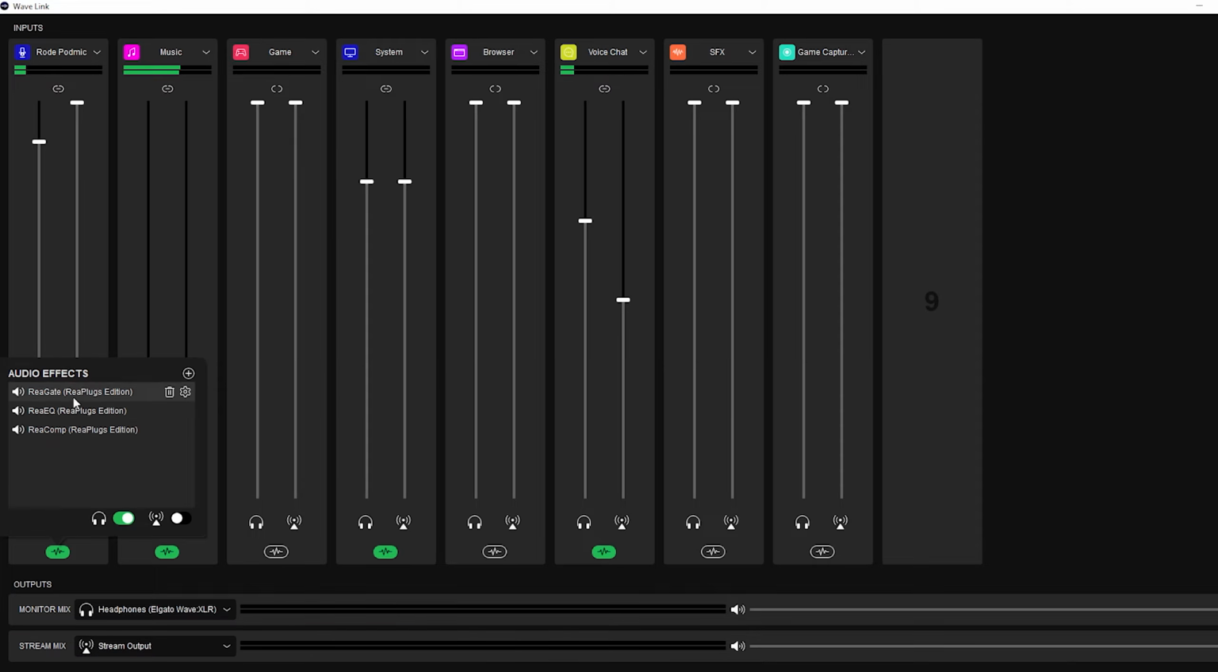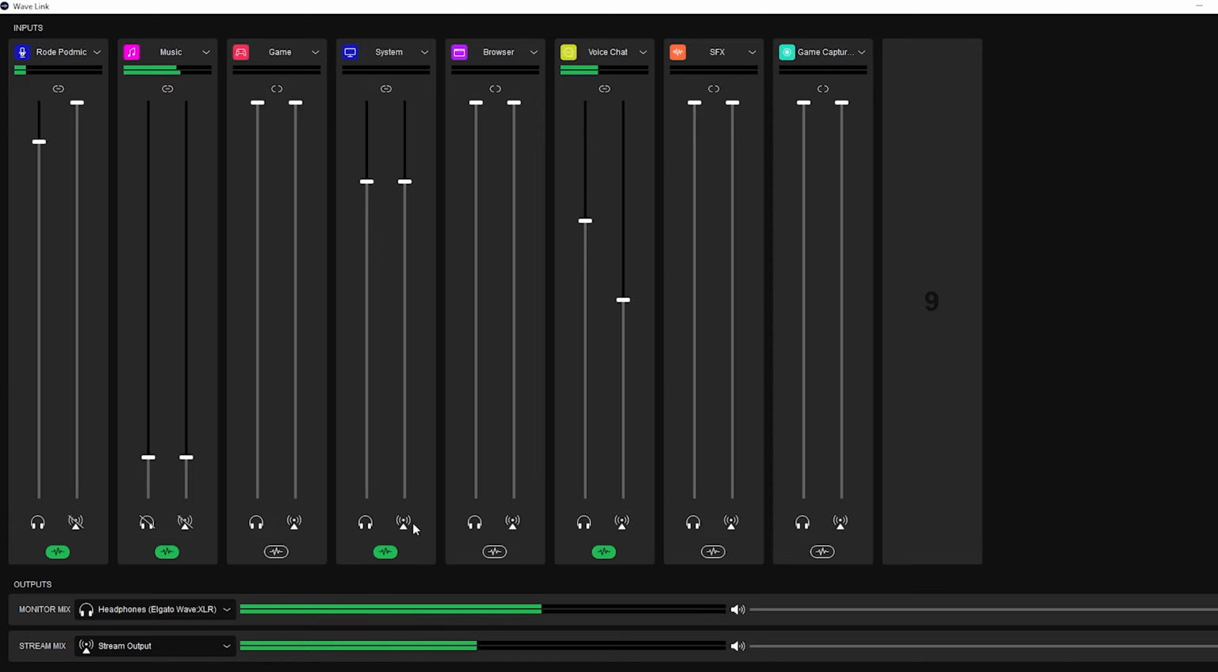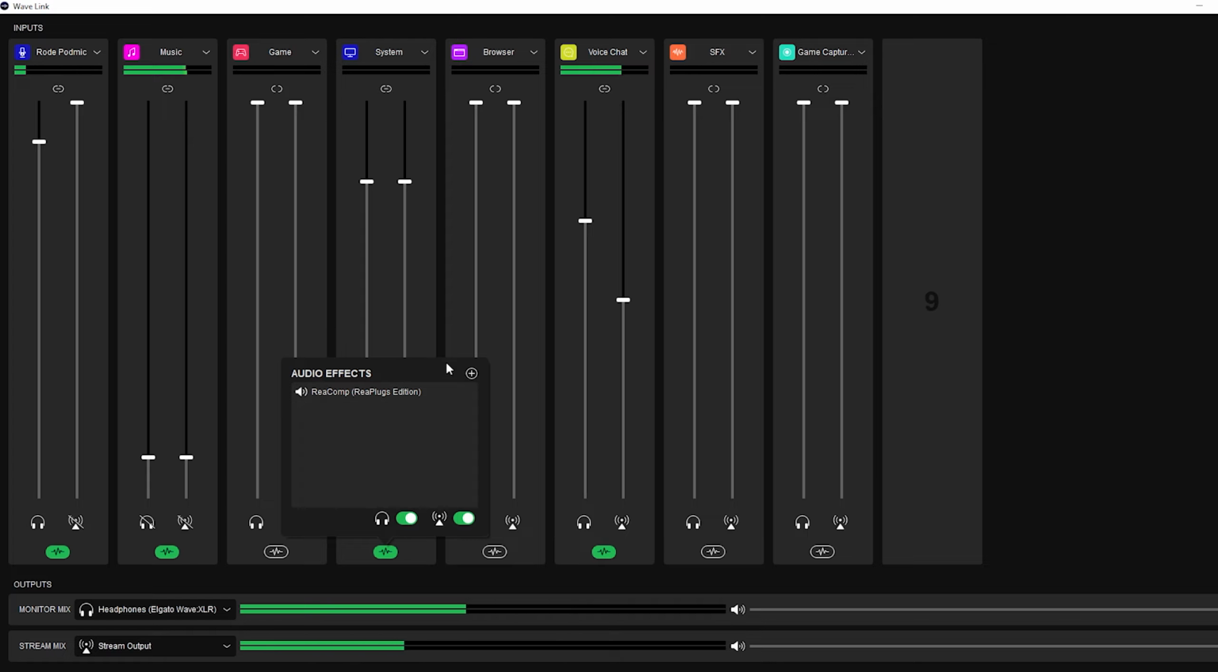But they've actually added the ability to add VSTs now, and not only can you add VSTs to your mic, but you can add them to any source that you want on the Wave XLR. And that was probably one of the biggest reasons why I decided to switch to the Wave XLR.